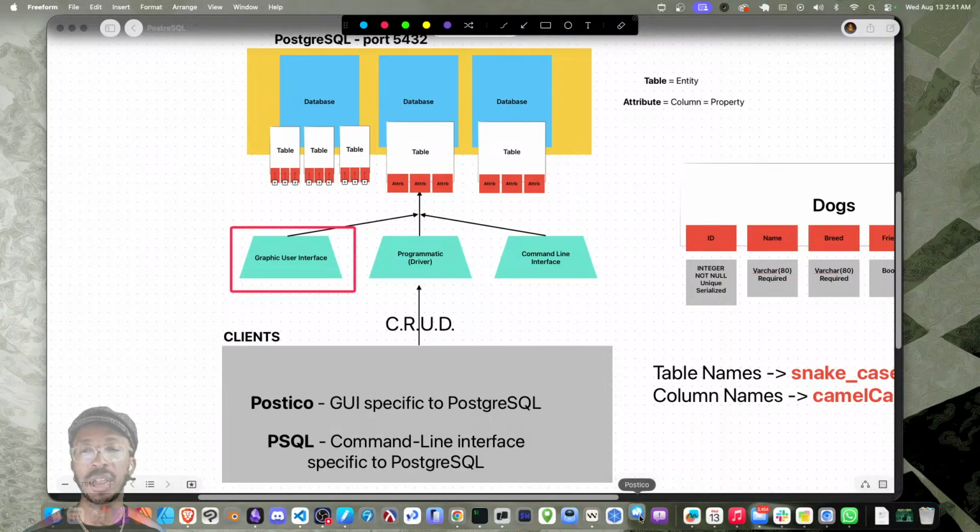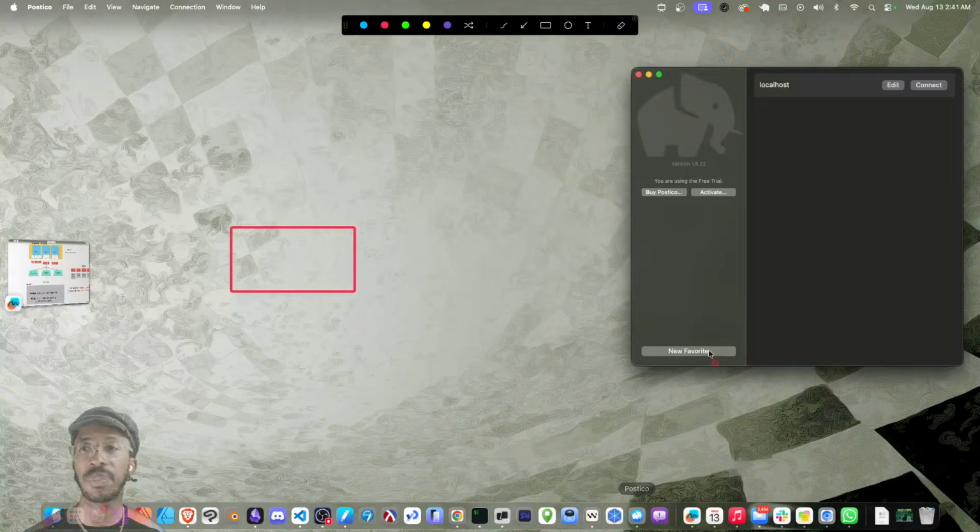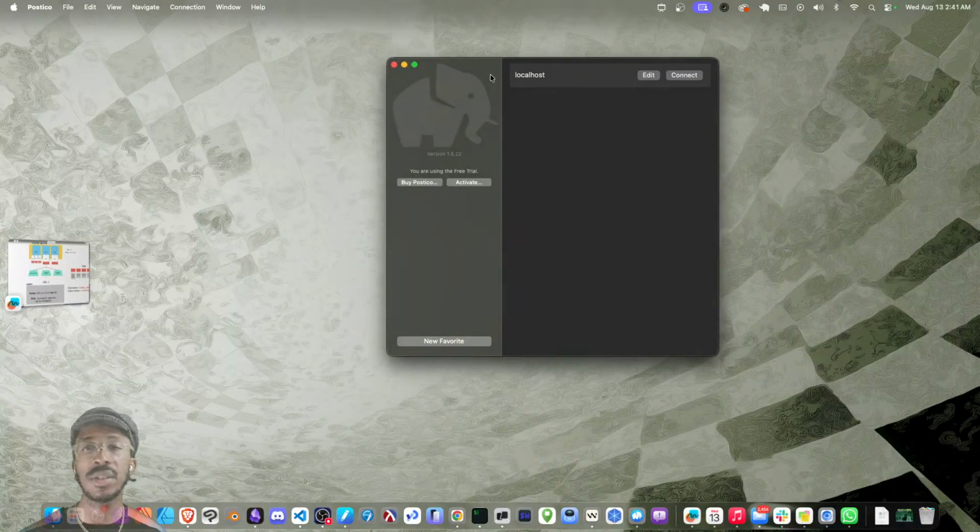Let's open up Postico just for an example. So this is Postico, which is the graphic user interface for Postgres. This is version 1.5, so this is an older version, but this will do the job.